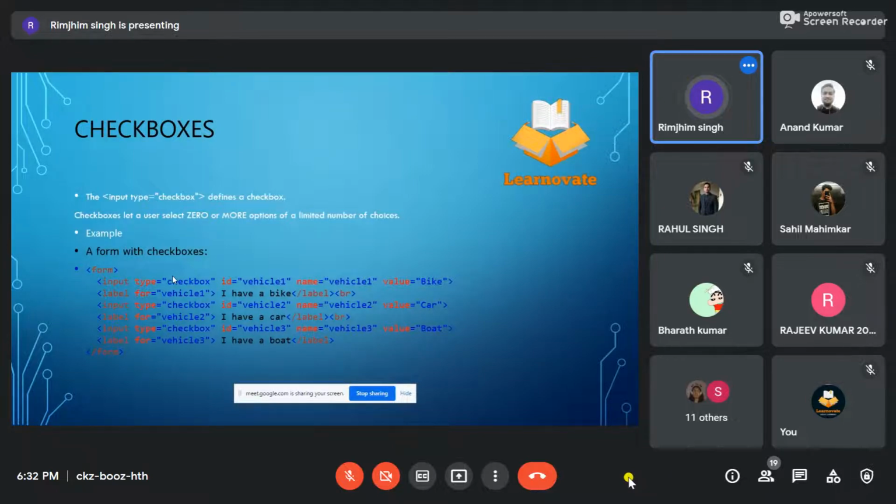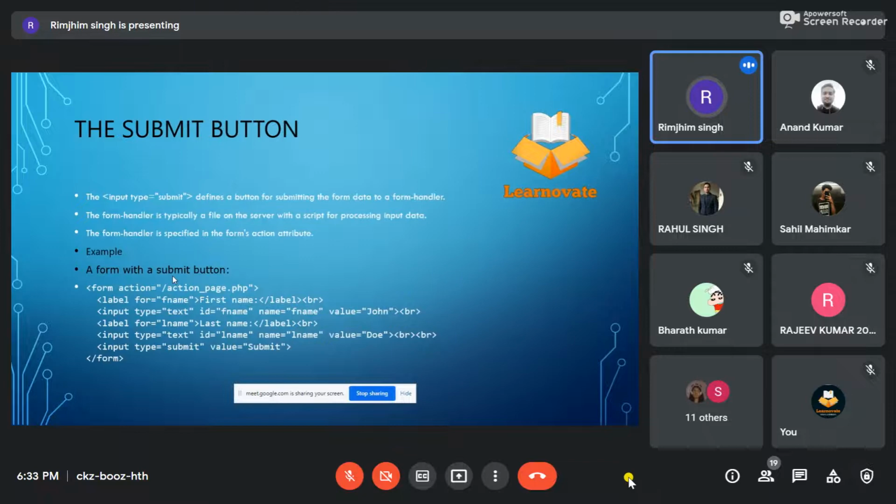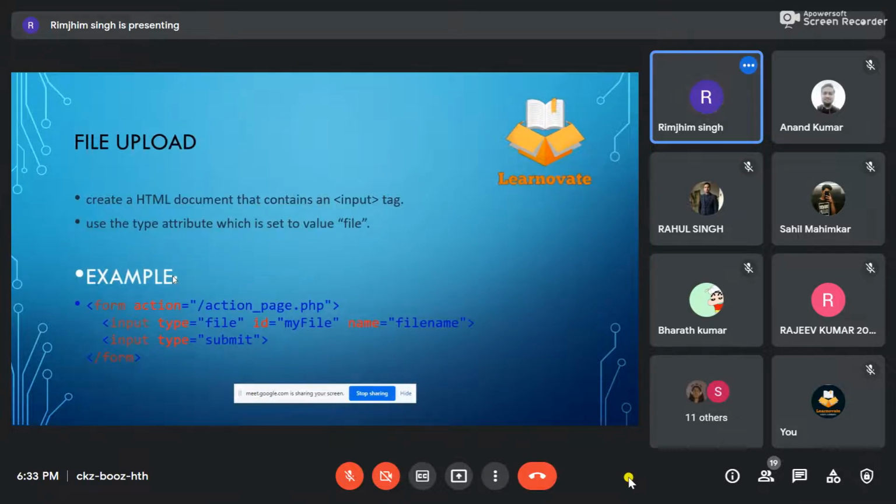If you want to click more than one option, we have to use checkbox as your input type. So if I have vehicle 1, vehicle 2, vehicle 3, or a bike or a car, and you want to make different selections, then you'll be using checkboxes. And if you want to submit your responses, then we use the submit button. Herein, if you see the input type value, it is submit, and the entire program just remains the same.